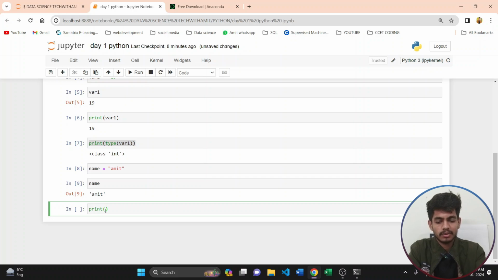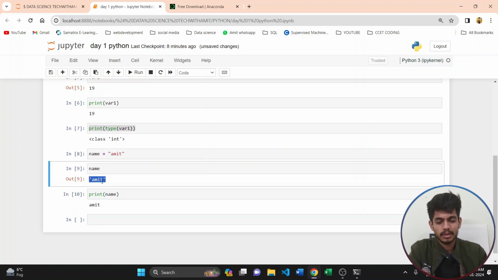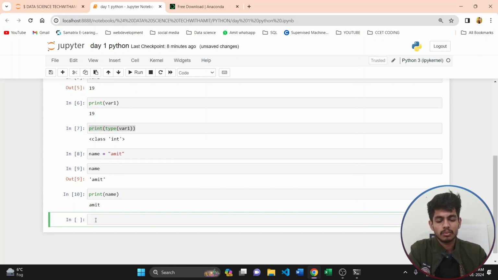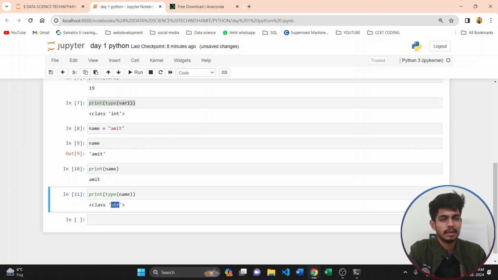With the help of the print function you get the same output, but in this we have it in the form of a string. We just want to get the type of this particular variable, so we write print type of this particular variable, name. So you get a string, this is the string data type, so they will give you the answer string.